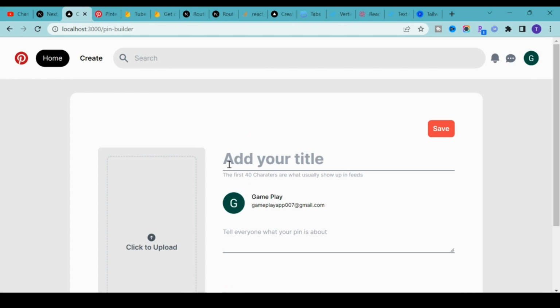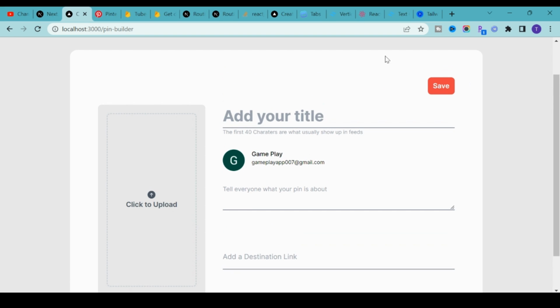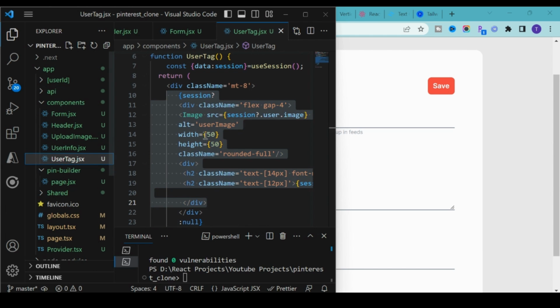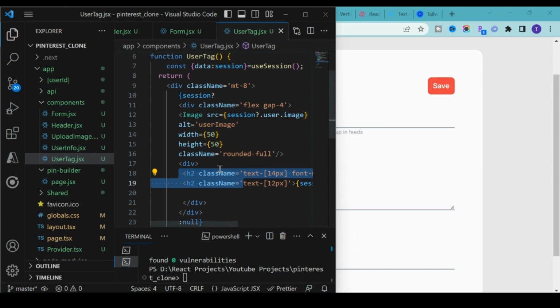Now as I said, to upload the image I created this particular component. This is a completely separate component, and this form on the right hand side is another component. So I put two components together, and the save button is in form.jsx. Another component I made is the user tag, which contains this image, name, and email. If you see the user tag, here is the image, and two h2 tags to show the username and email. Very straightforward. I implemented this with Tailwind CSS only.